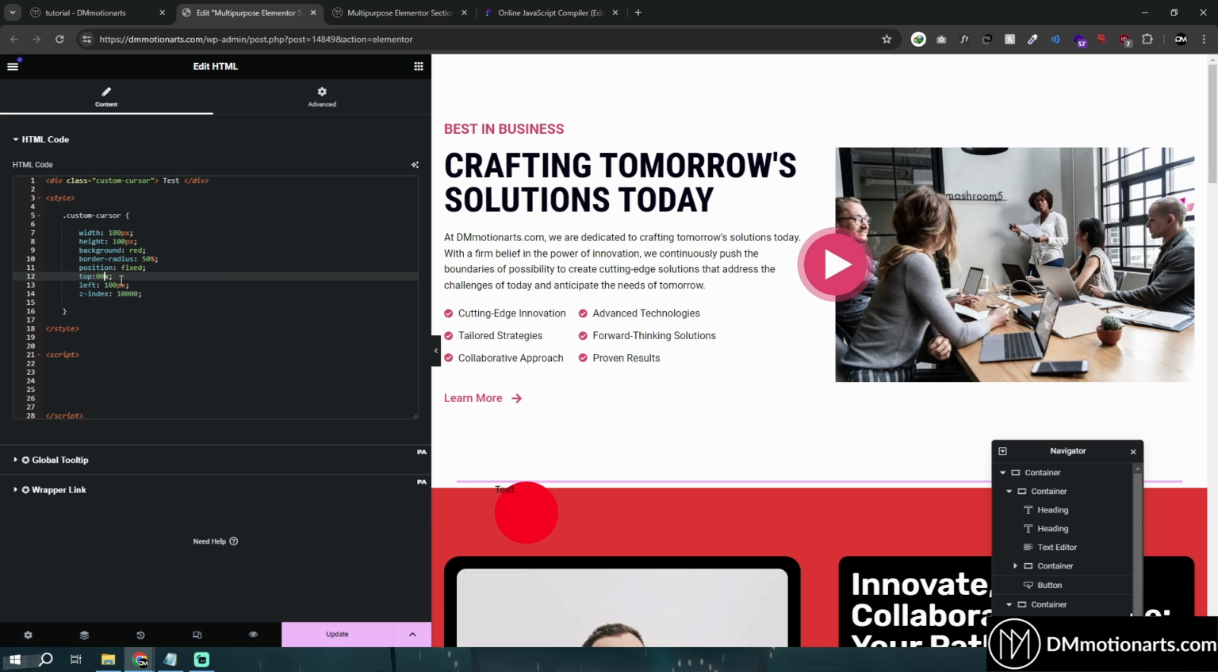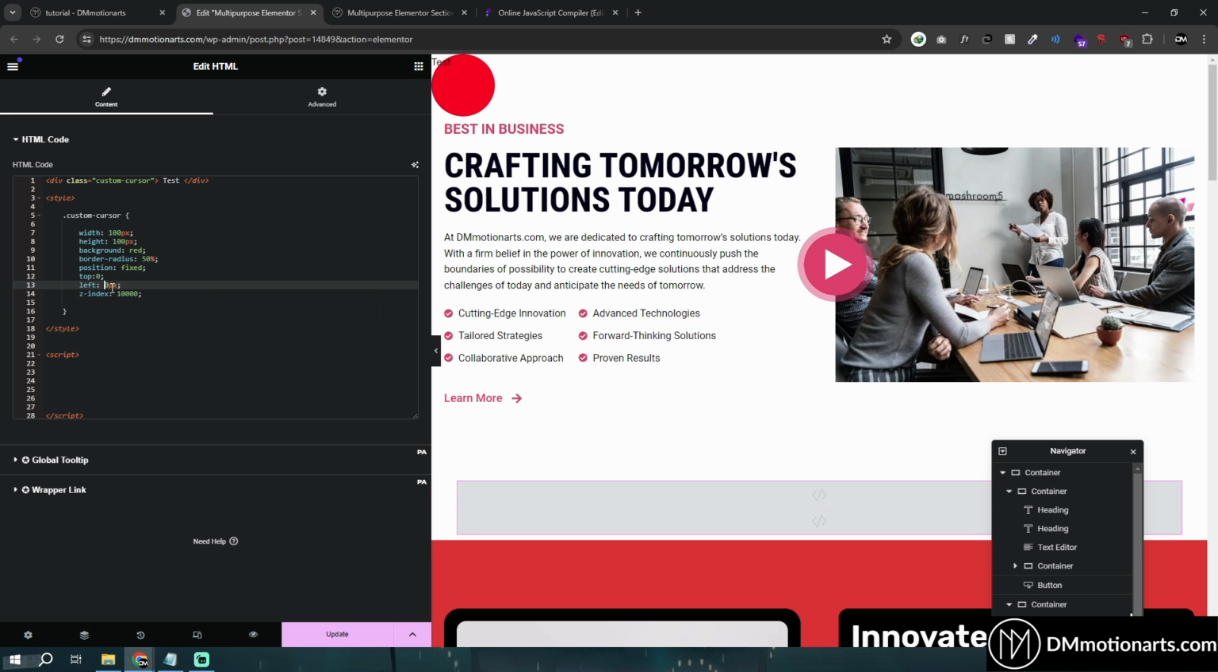Okay, so we will actually keep it 0, because we are going to change this value with our JavaScript so that it actually follows our mouse. So basically we will be changing this dynamically, and it will change based on our mouse value.